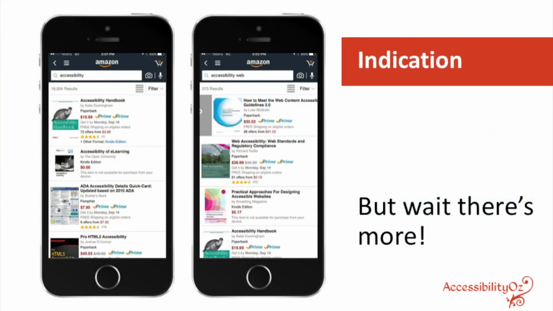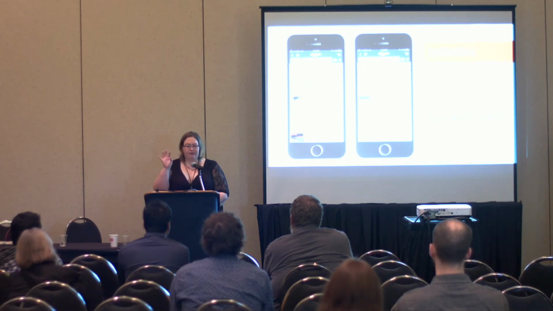I didn't get a great screenshot of this, but this is Amazon. When you go to the search results, it has a little animation that says tap on the side. It disappears. It's not accessible because, you know, screen readers, magnifier users aren't going to see it, but, you know, it helps some people to indicate there's more there.